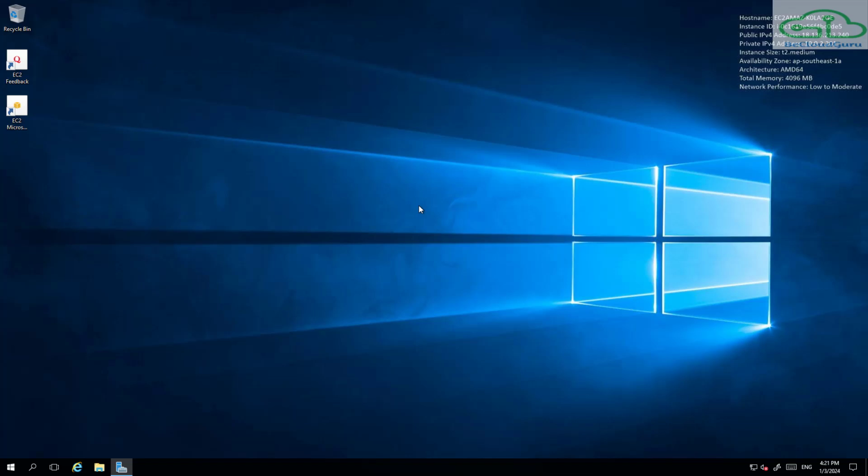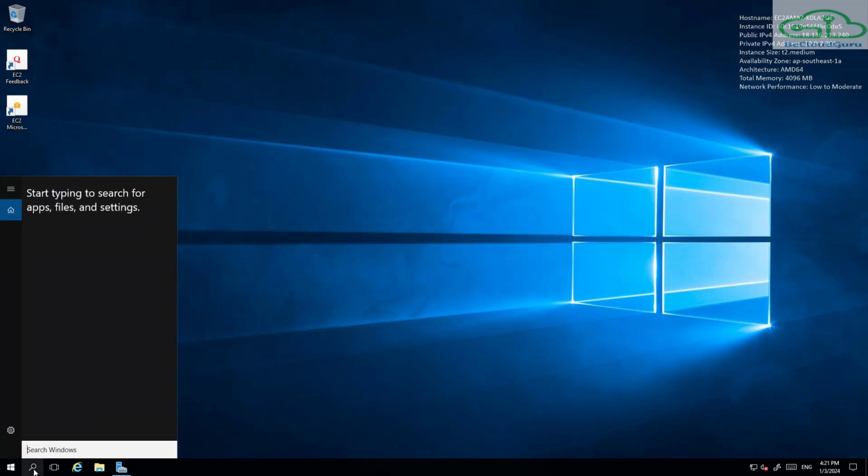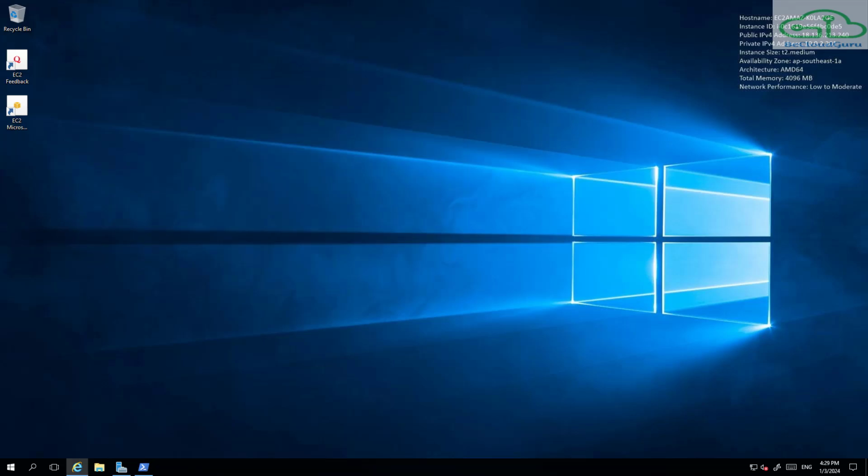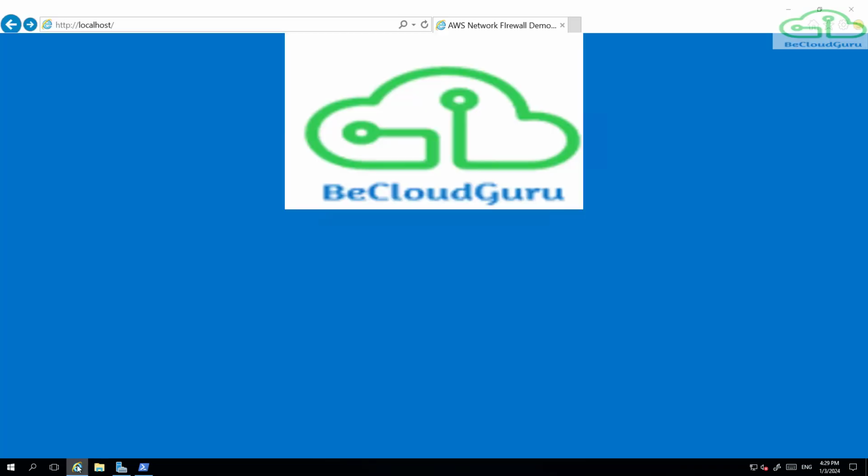Now as you can see, we have logged into the EC2 instance. So I'm going to install the web IIS feature on this one. I'm going to open PowerShell. This is the command to install the Windows feature, that is the web server. I'm going to run that command to install IIS. Now you can see IIS is ready. So we have installed IIS. I have made certain changes. Now if you open the browser here, you can see this is my static web page.